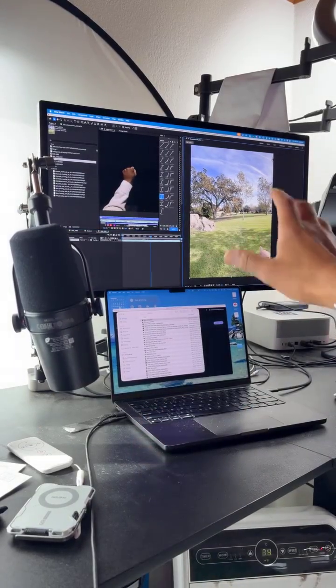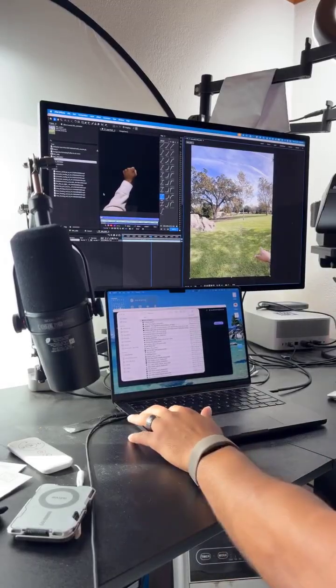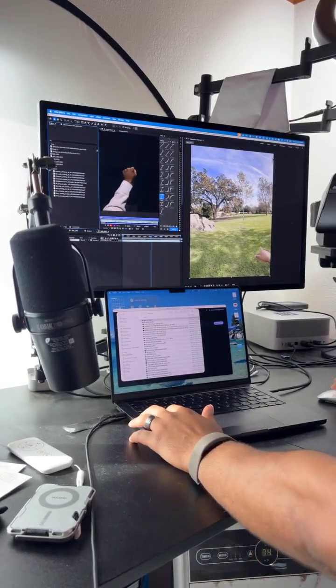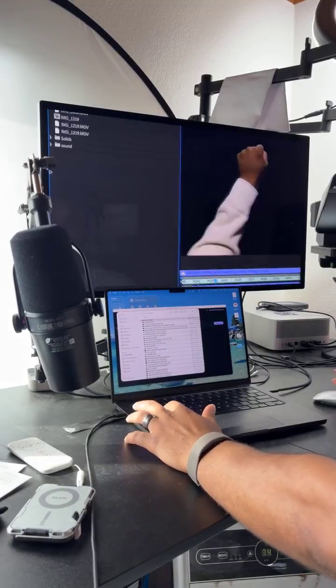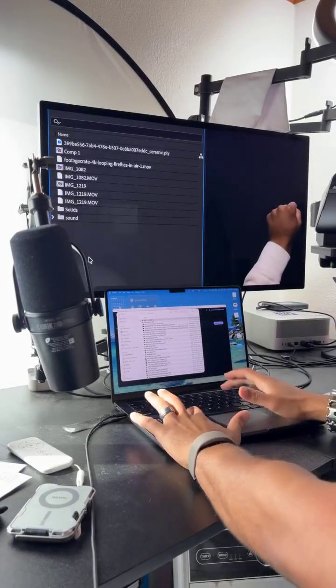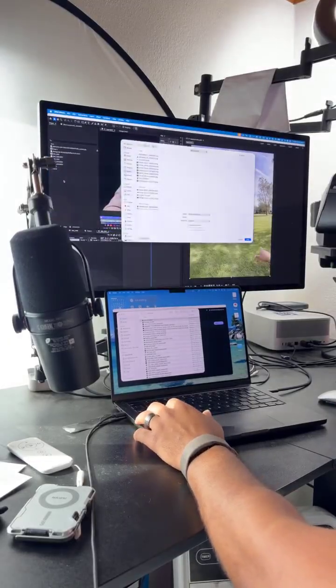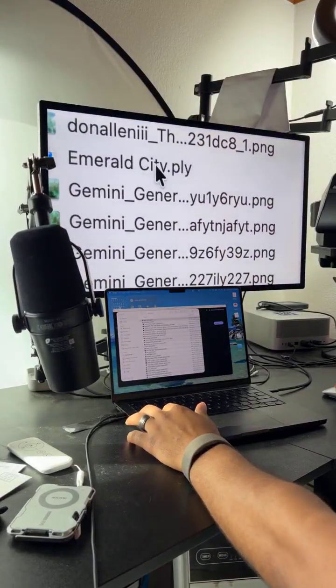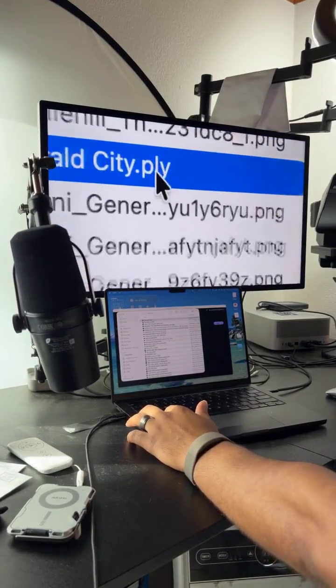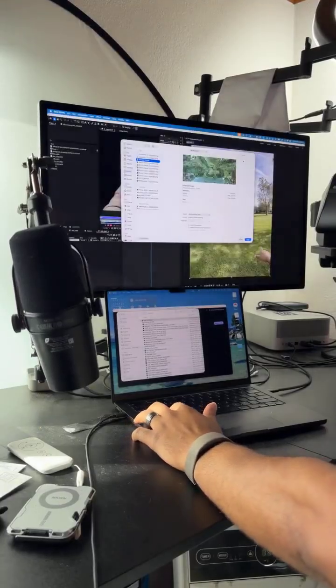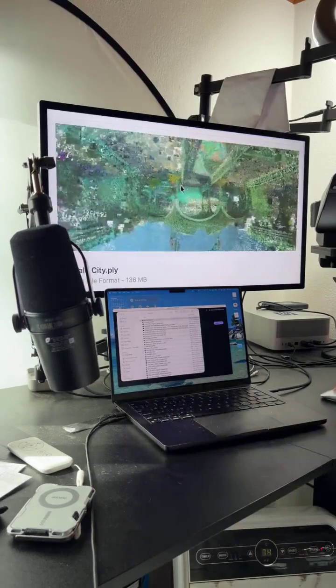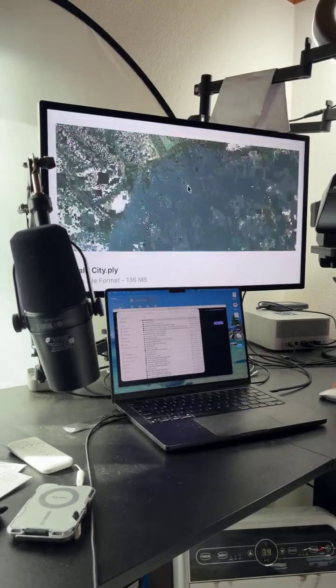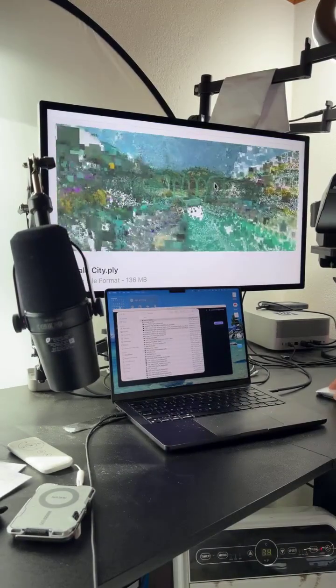Now to load this in, you need that plugin by iRealix. To get it started, you wanna import your PLY file into After Effects. So we're going to do Command I to import. And then I'm going to grab that Emerald City PLY file. It's like a point cloud kind of format. It's a really interesting format. You can see this is what it looks like loaded into the preview in macOS.